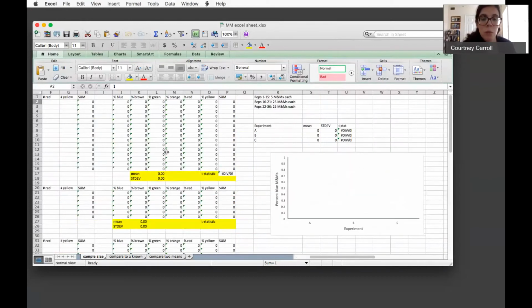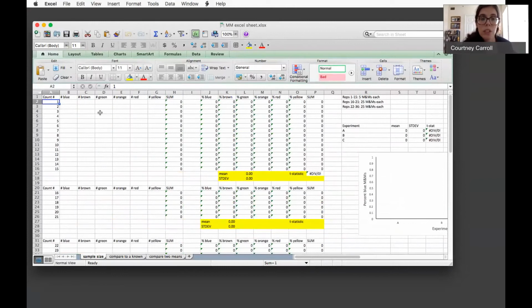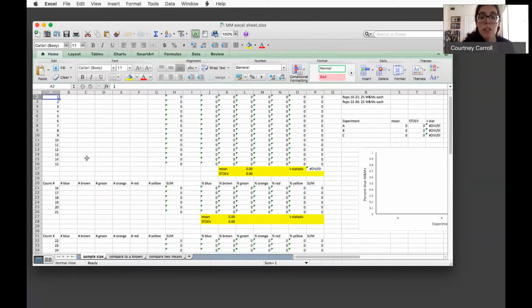Once you do it, the mean will also populate here, and we'll start to make a graph for you. All of this is set up, so all you need to do is put in the numbers here. Don't mess with anything else in the Excel sheet, because you'll mess it up. Okay, once you do that 15 times, we're then going to look at the effect of sample size.